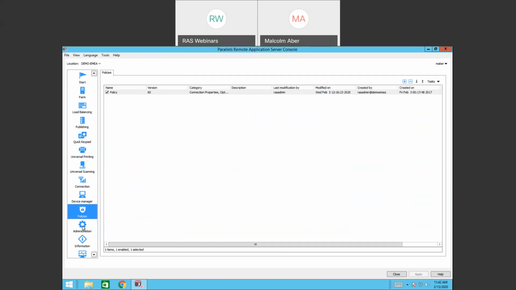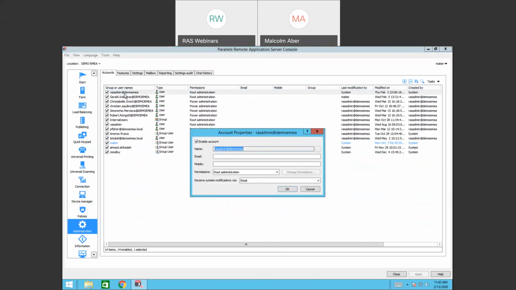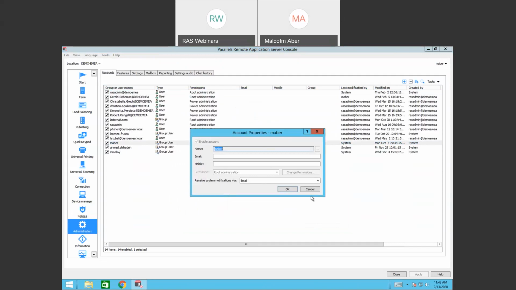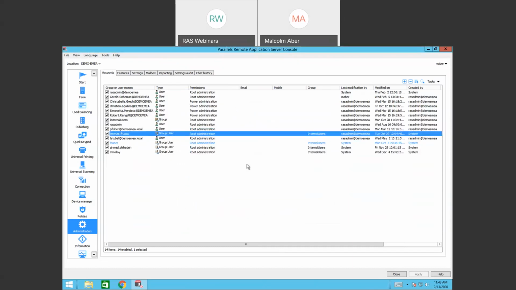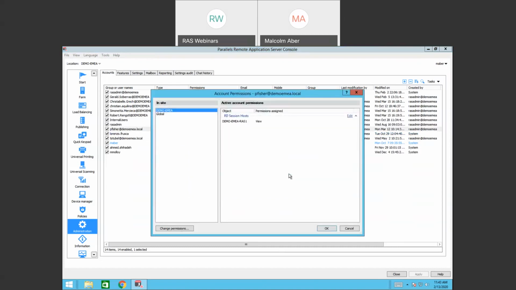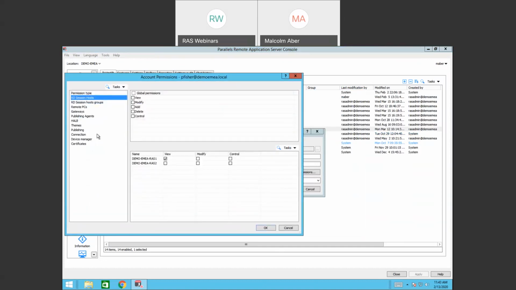If we go administration over here, I can, for example, let's grab myself, and I cannot do this because I'm using it. For example, this user over here, this one, excuse me. I can change from root administration to custom administration, okay? And from here, I can literally go edit and specify what kind of permissions I want this user to have. For example, I want this user to modify the RDSH hosts. And for the groups, I want him to view only.